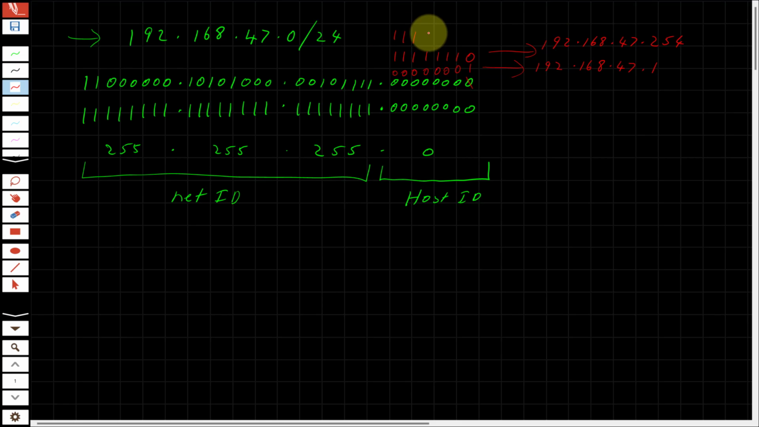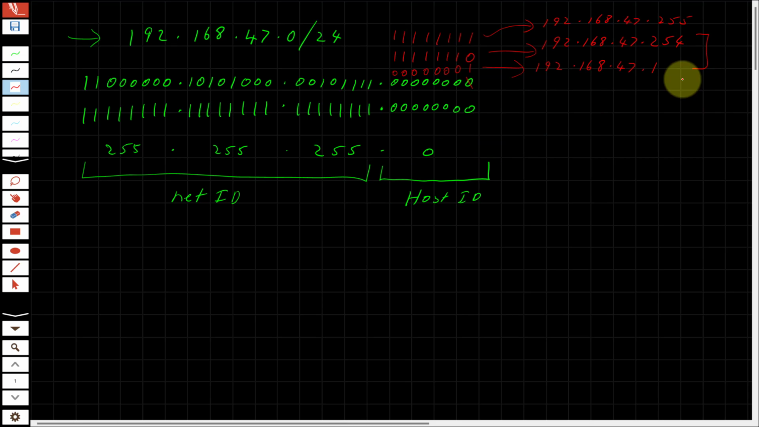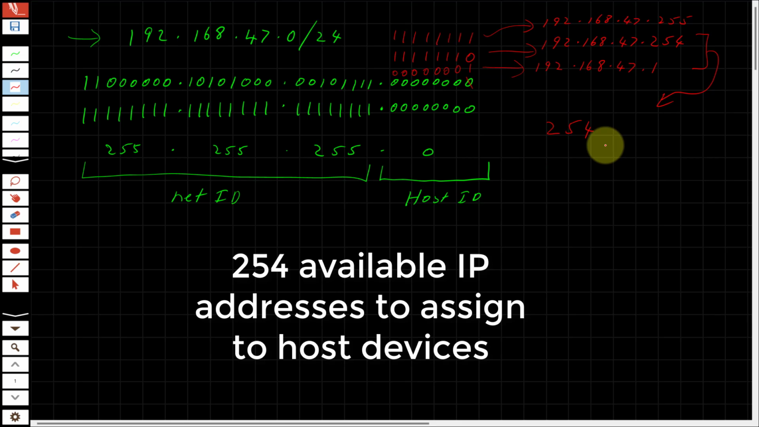The reason we can't use all ones and assign that IP address to an end device inside this network is that this is our broadcast address for this network. All ones will give us 255, so that is 192.168.47.255, and that is our broadcast address for this network. So this is the IP range that we can use for assigning to end devices in this network here, and this will give us 254 different IP addresses.